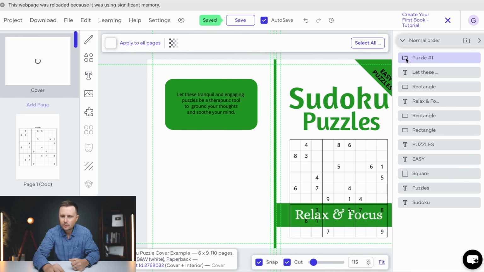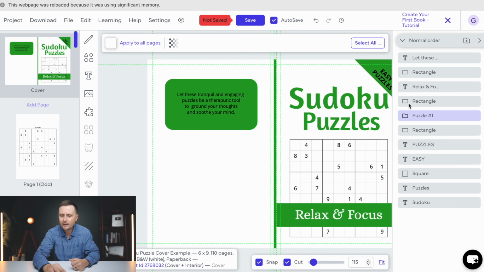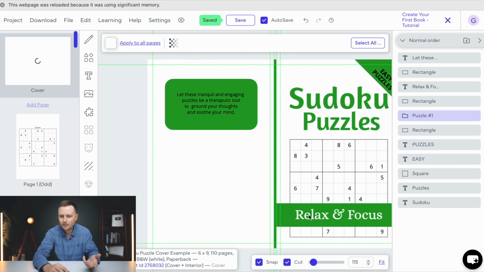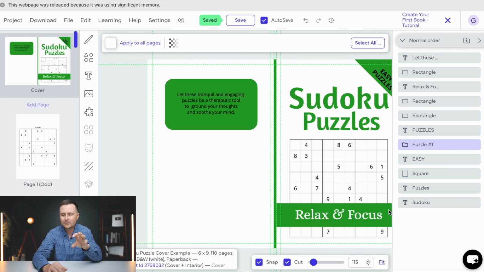So in order to do that, I'm just going to click it and I'm going to drag it behind the relax and focus text. And then it has the rectangle. I'm going to put it right behind it. So that rectangle right there is the rectangle behind the relax and focus. So you basically are just pulling it behind other elements until it's exactly where you want it. I hope that makes sense, but if something's just not aligning properly, just come in here, find where the element is, just click it and move it to another area, either forwards or backwards until it all aligns properly.